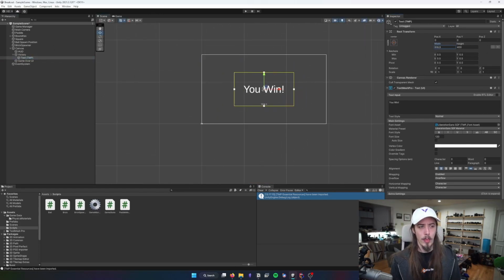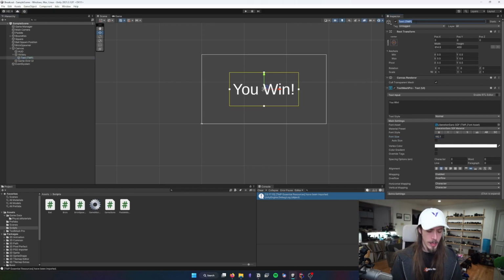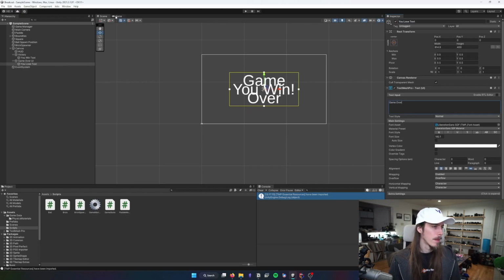If we make its width larger, as long as it's large enough to hold the text, then we'll be fine there. And then let me rename that you win text. And let's duplicate it, Control D, drag it into the game over UI, and call that you lose text. And of course, we'll want to rename it.